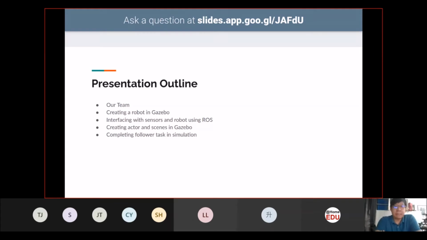We'll go through some basics such as interfacing with sensors. We will also look at how we create actors in Gazebo, and use different scenes and objects that are open source and available out there in the public, that we can use to help us when we are developing a robot in the simulated environment.